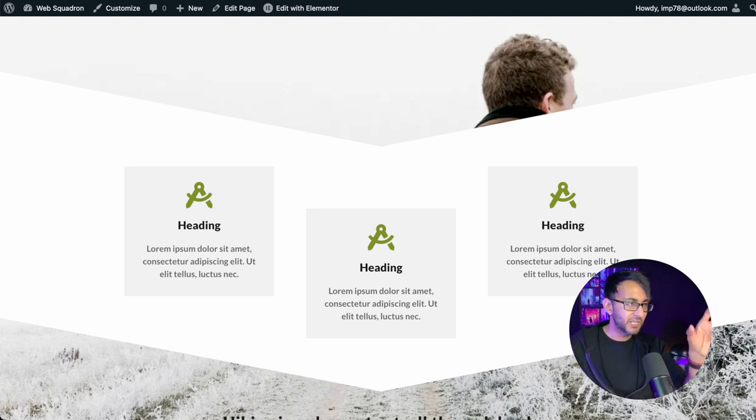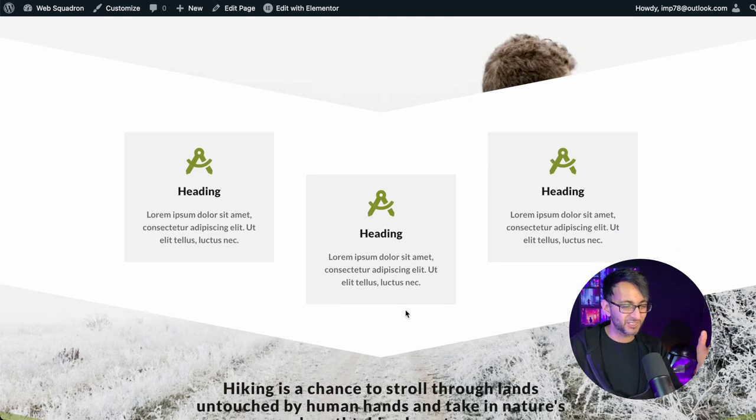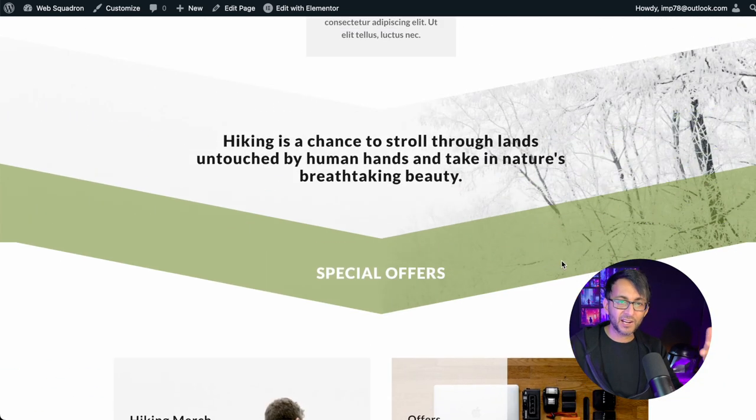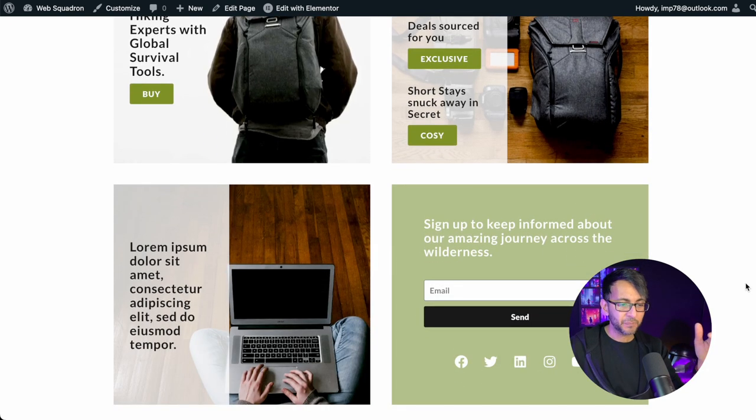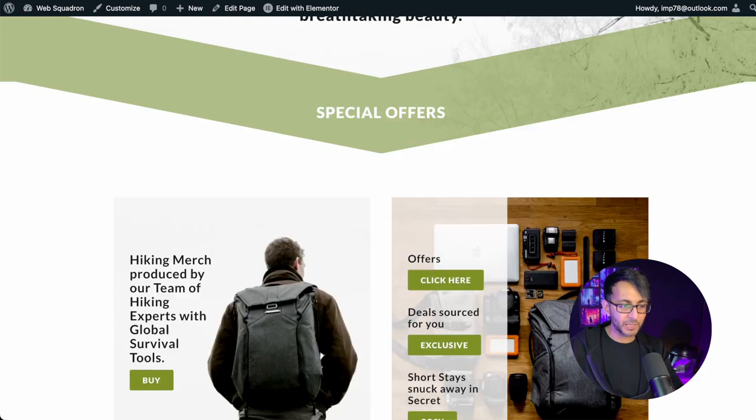So if I had it all in a line, it wouldn't look really good because it looks like you'd have a lot of space down here. We continue that over here, special offers, and then you get down to this bit here with your offers, call to action buttons, images, and we're keeping everything looking pretty smart.